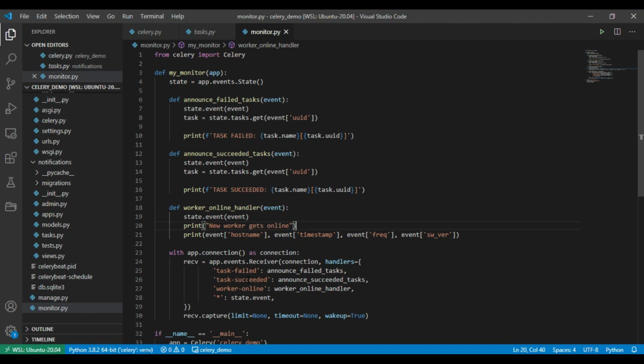So what is worker heartbeat? Worker heartbeat is just providing the status that the worker is still running. Every 5 seconds it will raise the event, which we are not listening to here. And that's pretty much all the events I wanted to tell you about. Now let me run this monitor.py so you can understand how this works.